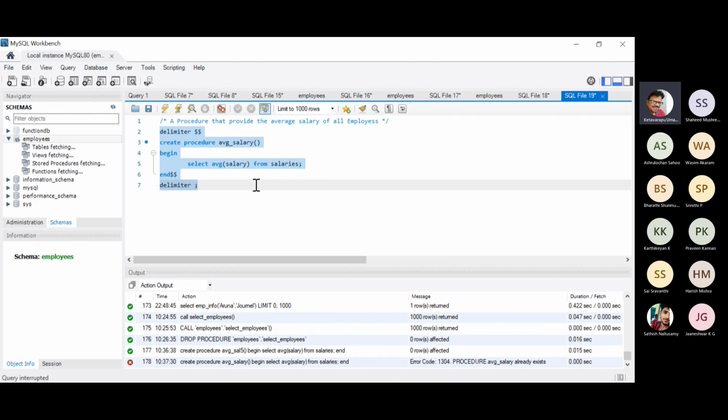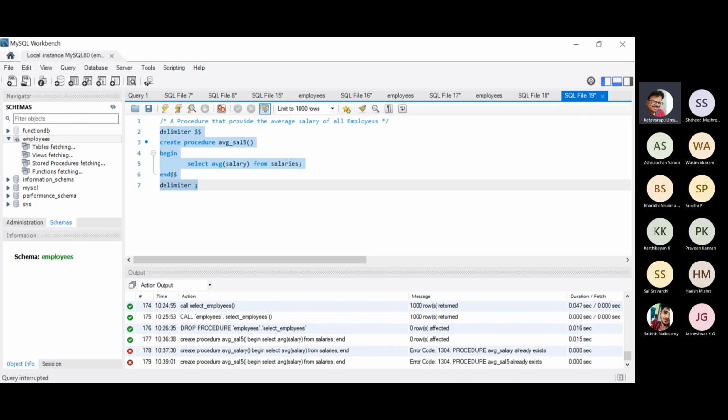Though this error is very simple, you can easily see it, and it is clearly saying that the average salary procedure you are trying to implement already exists. So you can simply come back and go with the older version. Okay, now just run it. So this also exists, right? Just now we have executed it. Okay, no problem.